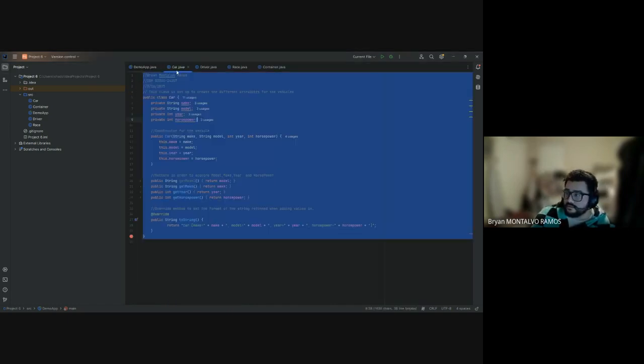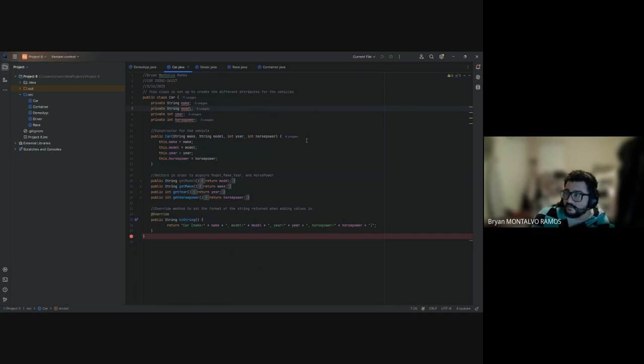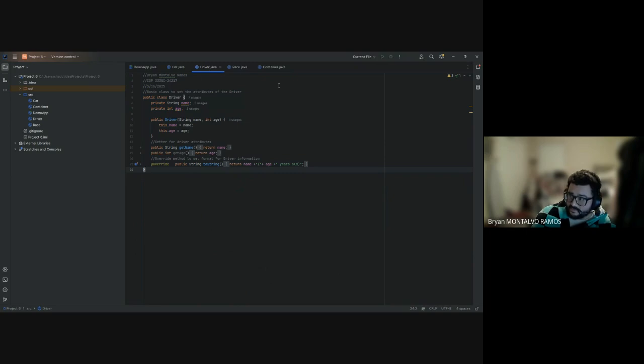This is going to be my first class right here, which is my car class, and it's going to show the attributes right here. It's pretty basic: constructors, basic getters, and a basic override method just to format the string of values when we add that in later. For the driver app, it's going to be about the same: basic attributes, and then a basic override.